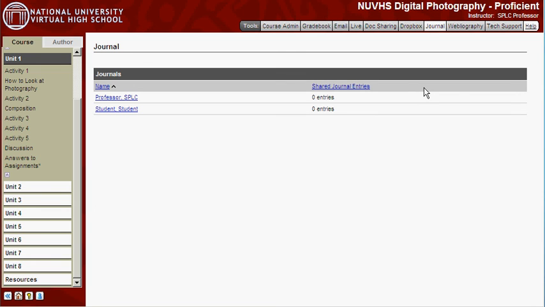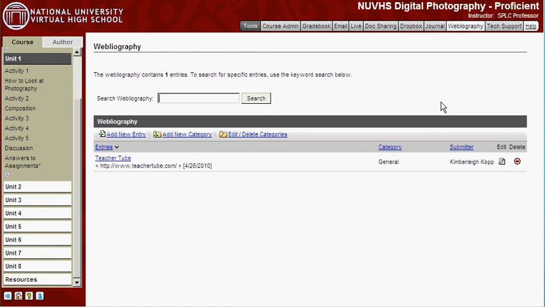An online journal is also a powerful tool if you want students to express dialectical journals, and this is also a gradable item within the course. It is separate. This is also an area where students can communicate with the teacher privately. So if there's some sensitive things they want to discuss or write about, this is a place where they would do that. A bibliography is a place where you can link different websites to share with your class or keep as resources.